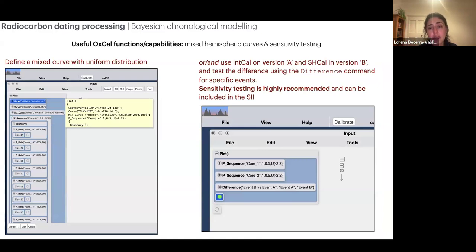Another thing I wanted to show you is, for example, in Brazil or somewhere else in the southern hemisphere, where you get influence from northern air masses, you might want to combine your atmospheric curves. You can do that in OxCal as well. So you can see there on the right, I'm calling to the model IntCal20, SHCal20, and then I'm doing a mixed curve with a uniform distribution. So it's going to pick from both essentially. Your estimates are going to have more uncertainty because of this added uncertainty.